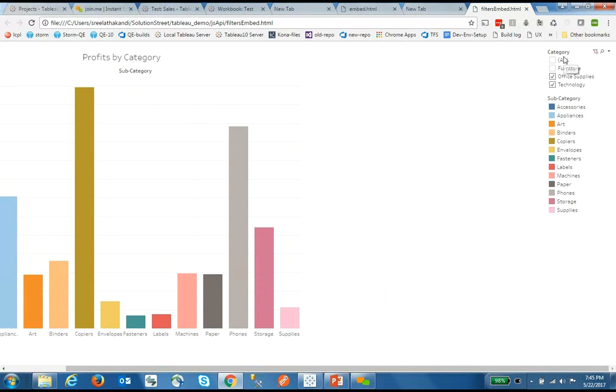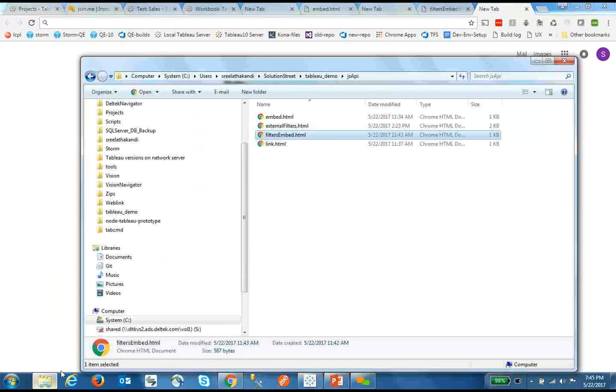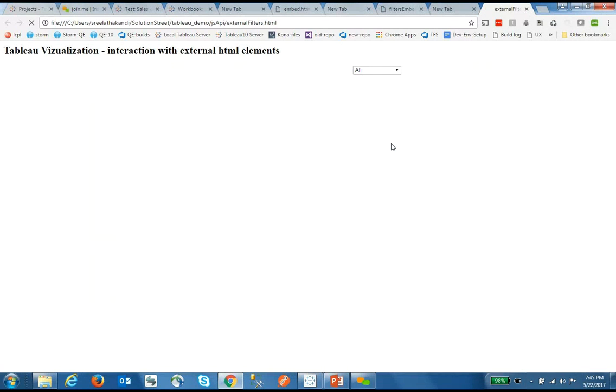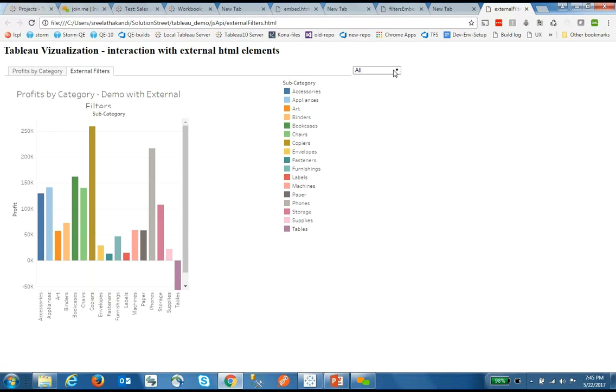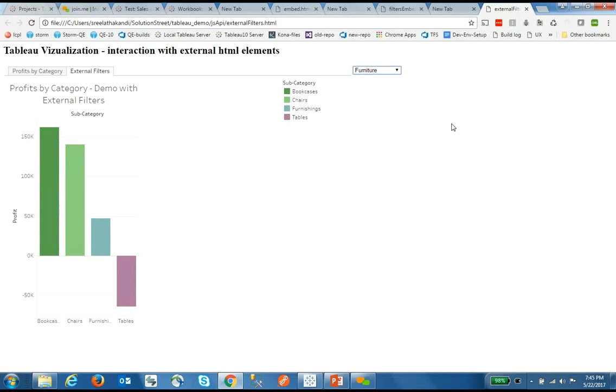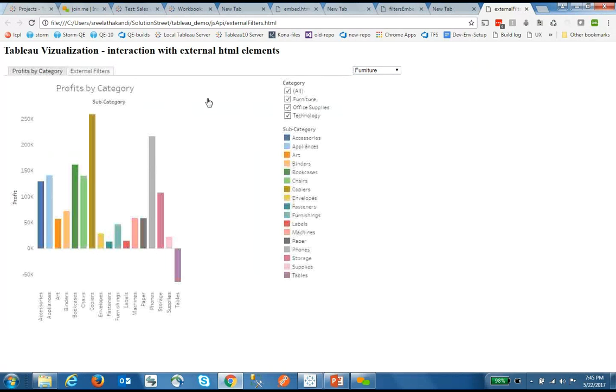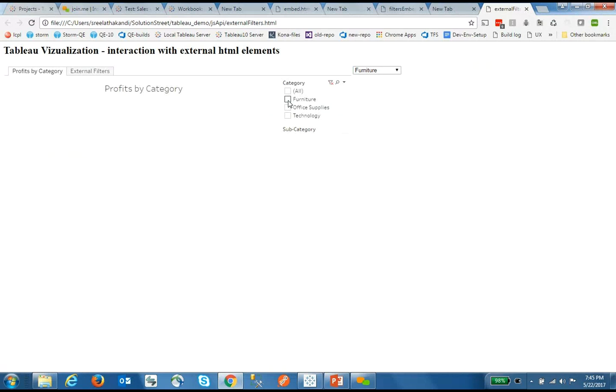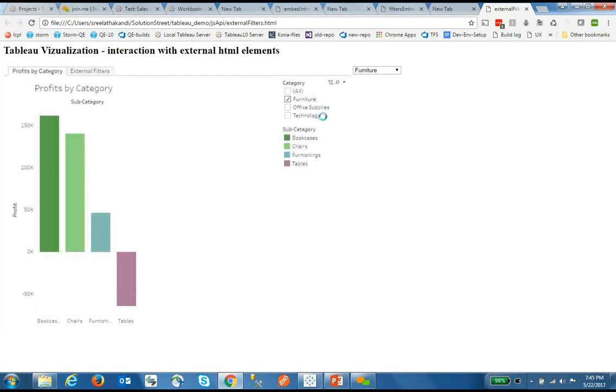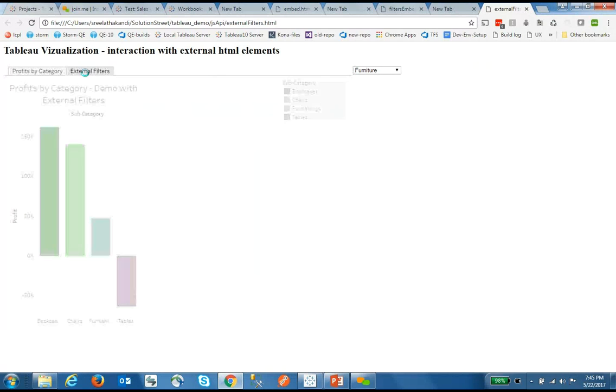And then there is something where I have my visualization here and my filter right here that's external to the visualization. If I selected furniture, it would update it here. And just like that, the filter is external, and if I just selected furniture, it's exactly the same.